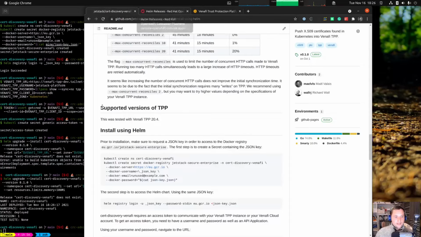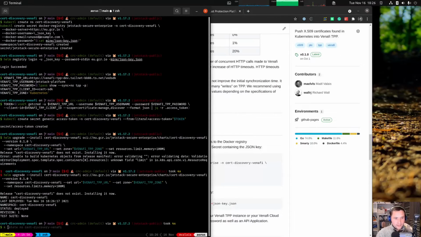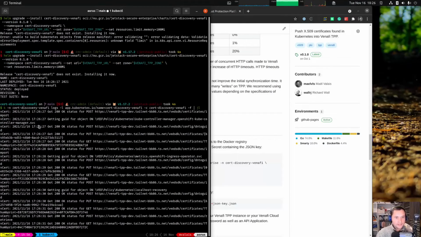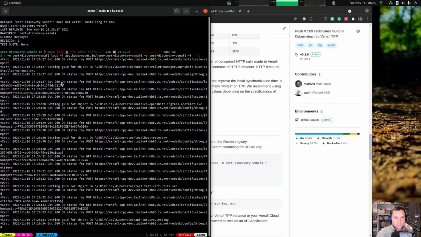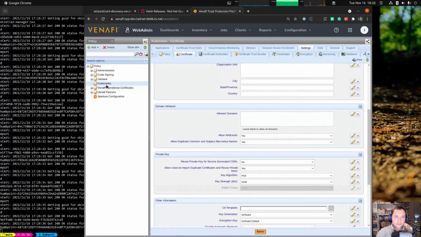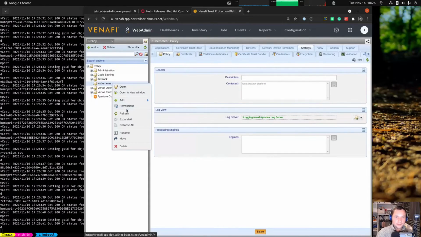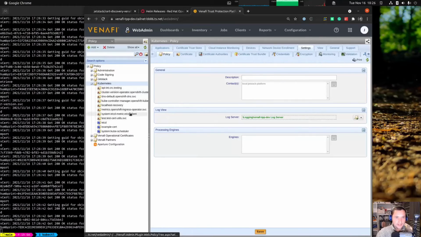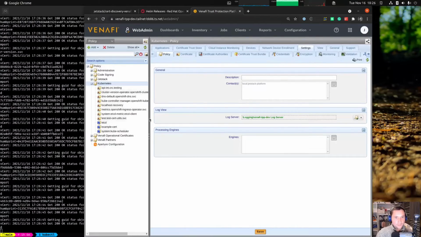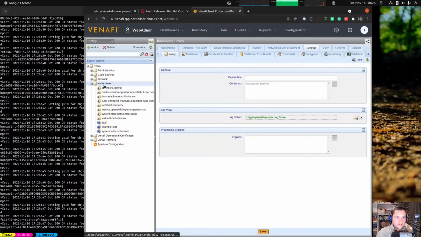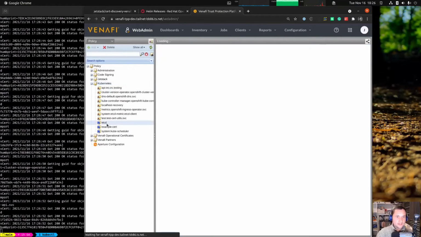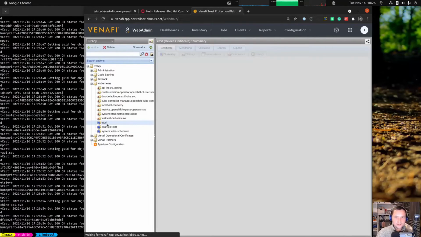At this point, the controller will start running, and we'll take a look at the logs so that we know what's going on behind the scenes. As you can see in the logs, we already have a couple of certificates being pushed. And if we refresh that, we'll see that they are pushed there in this policy folder. For example, we can see the etcd CA certificate.